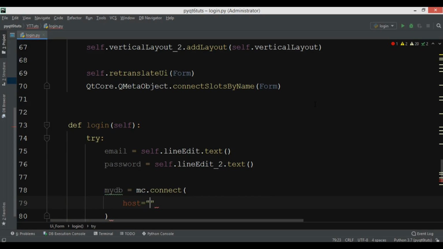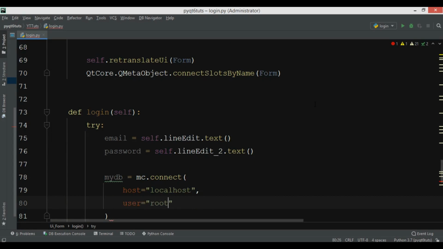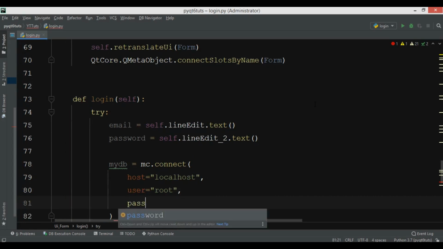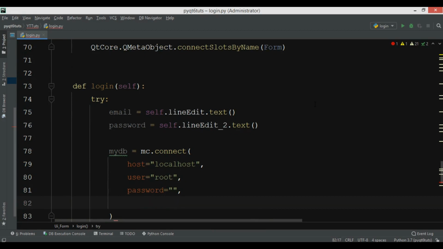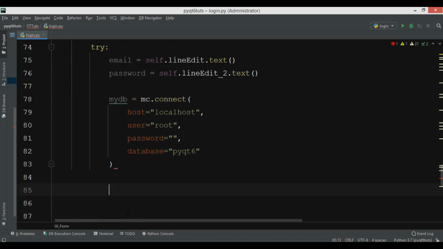We can give the host, so it is localhost. We can give the user, so this is root, and we can give a password. So right now we don't have any password for the WAMP server, so I'm going to just leave it blank, and we need to give the database name. So this is the database name that I have already created. So after doing this, now let's create our cursor in here, and I'm going to just call it mycursor, mydb.cursor.